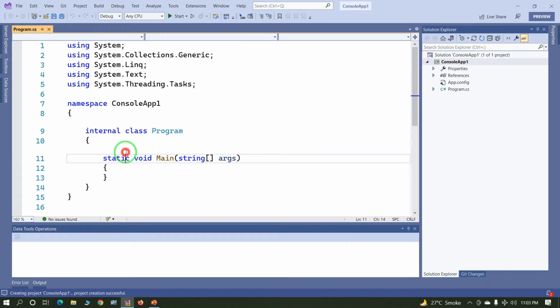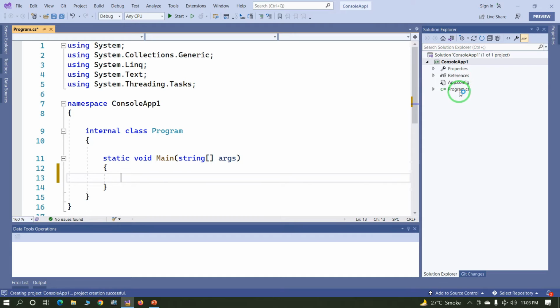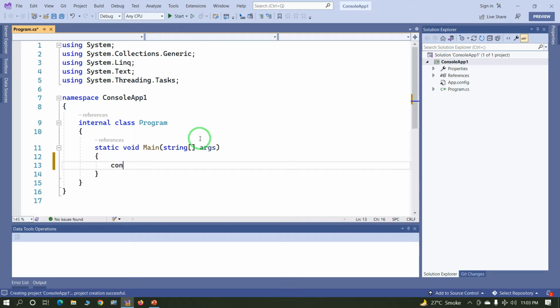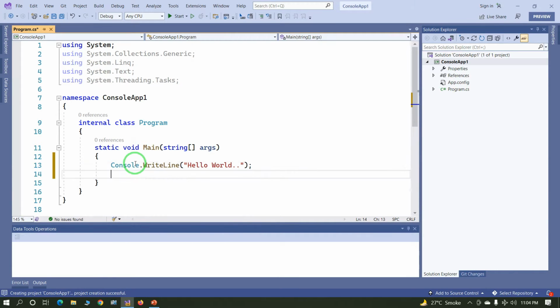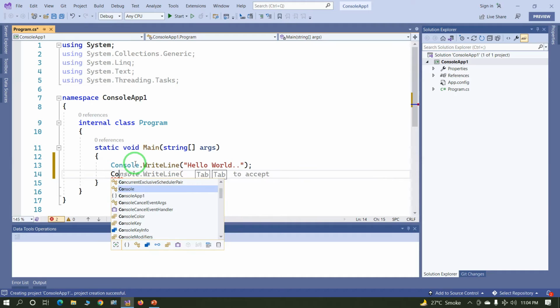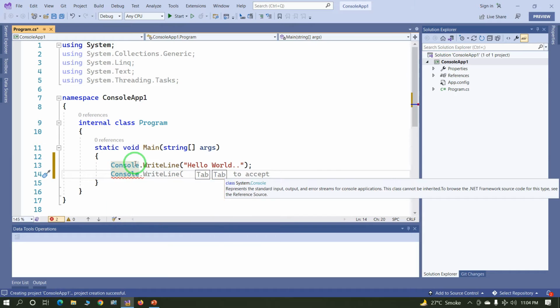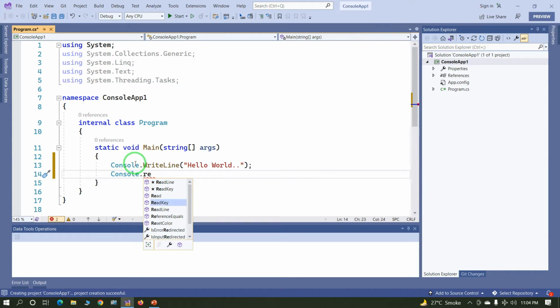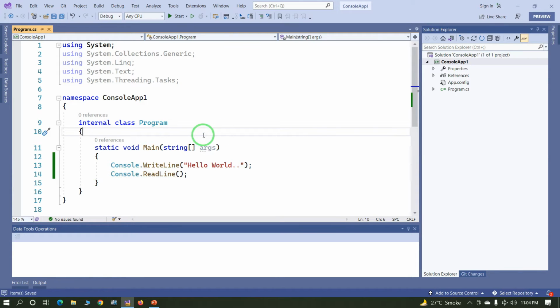This is a default project created, and the default file is Program.cs. In this program, just write Console.ReadLine on the next line, so the cursor will wait. Just a simple project. Right click and build.